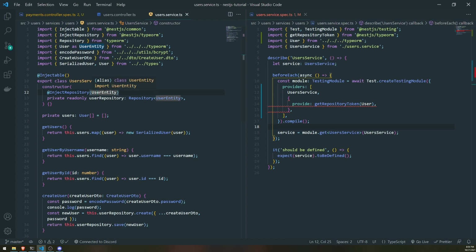So you'll see that right over here, it's user entity, but over here it's user. The reason why it's user entity over here is because we have a conflicting naming, because I have an interface called user and I have a class entity called user. So I just renamed it to entity, but they're really the same thing. It's really the same token. Okay, because remember, NestJS keeps track of all of its dependencies using a token.